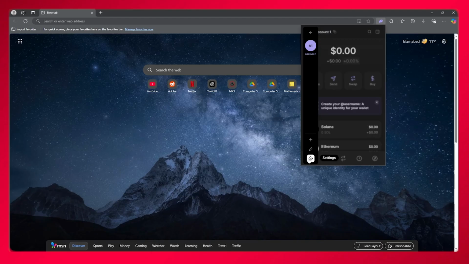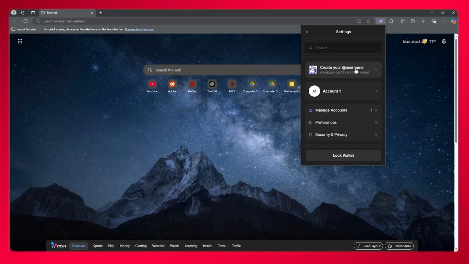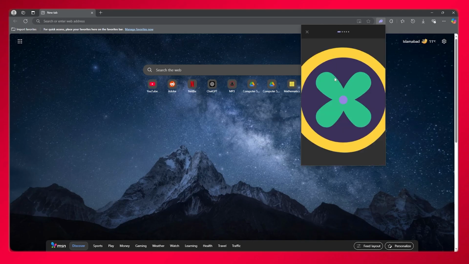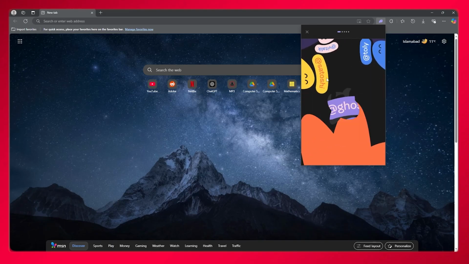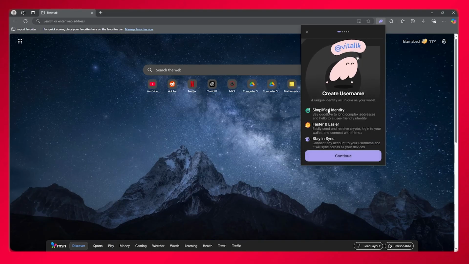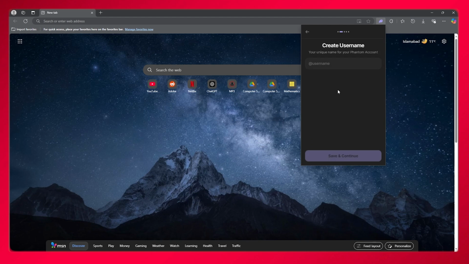You're going to come down to settings. And once you come down to settings here, it's going to say create your username. So we're going to click on that. And what it does from there is it's going to load this nice little animation up. So here it's going to say create username. We're going to click on continue.